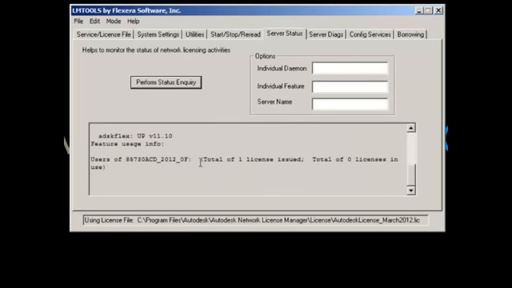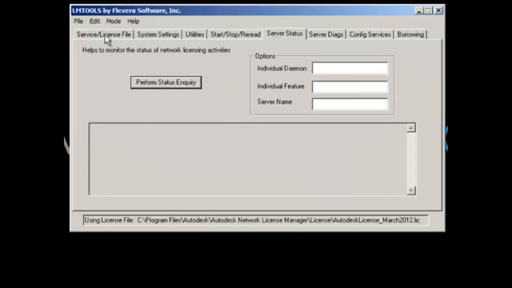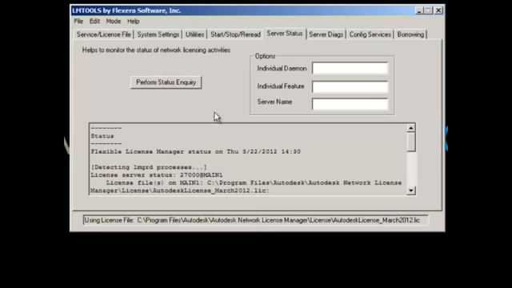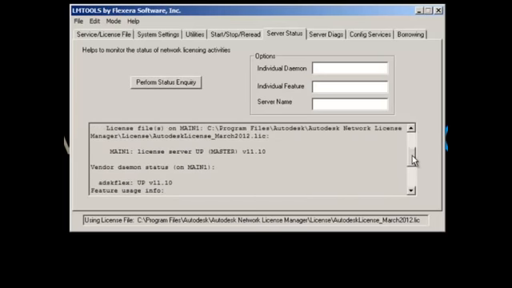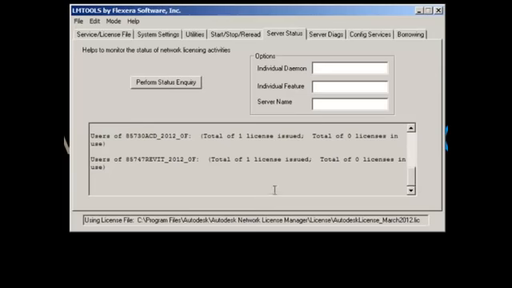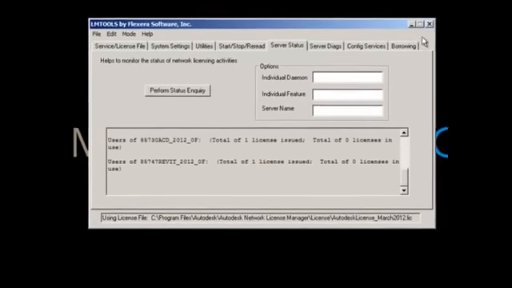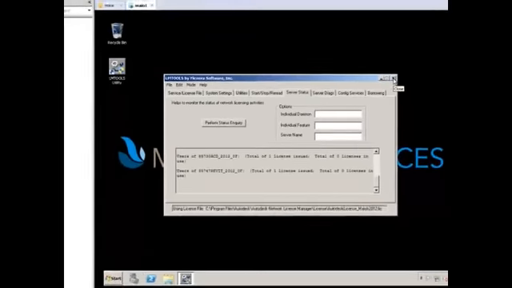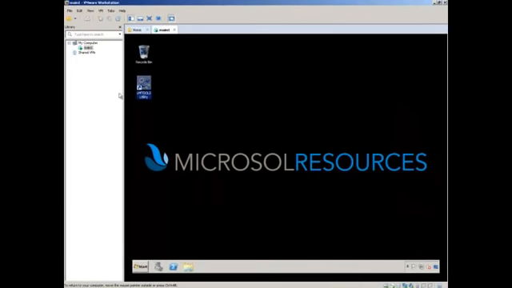And from there, going to go into server status and do a clear window. Just make it nice and clean. Do a perform status inquiry. You can scroll down. You can see that my 2 licenses are there. It's the same process if you get new products, 2013, 2014, 15, whichever version you want.